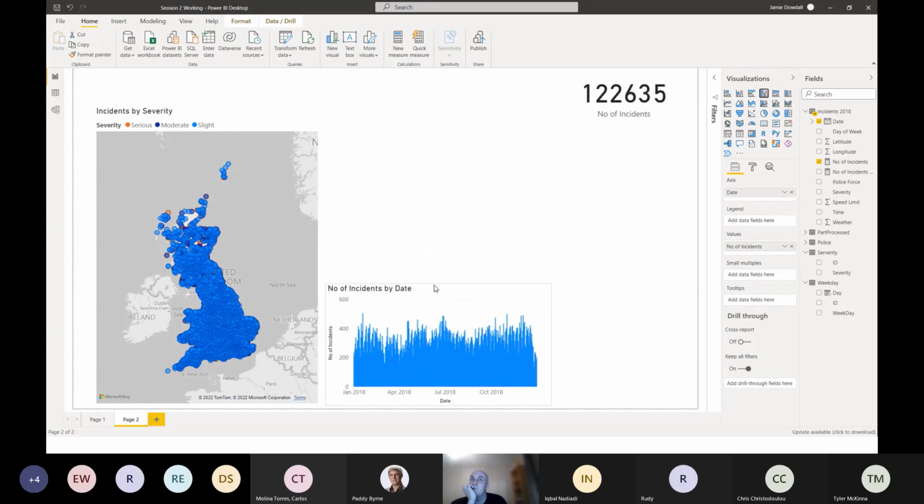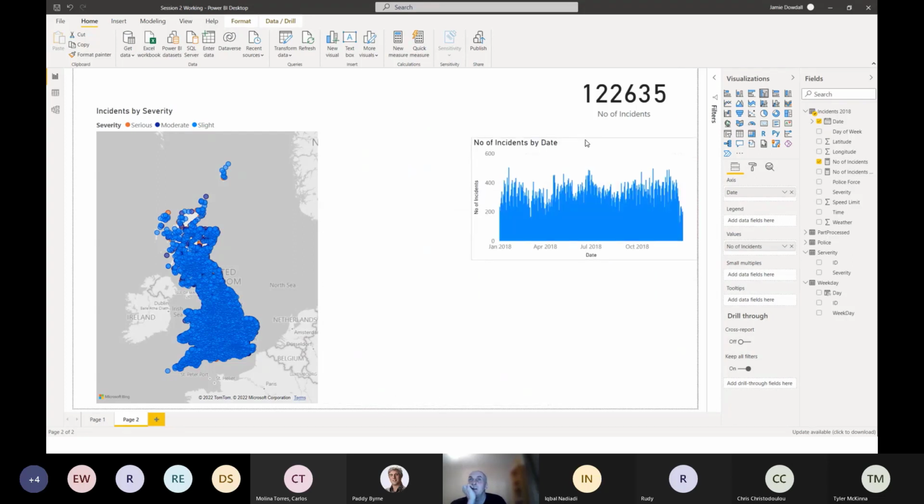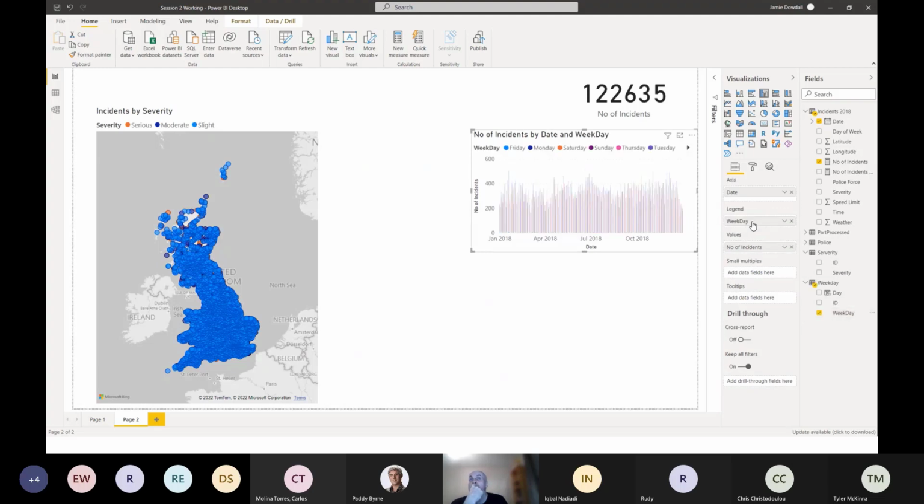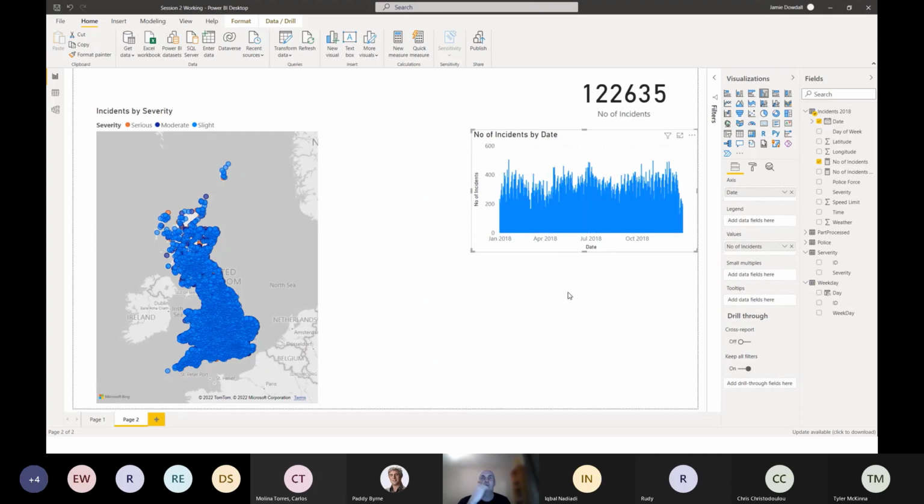Looks very busy. We've got 365 days there. It's going to look busy. We could add a legend like we did with the incidents by severity, and we could add a legend for weekday. Doesn't look much better, but when we start getting some filters working, this chart won't look as congested. So I'm just going to leave it blue for now.